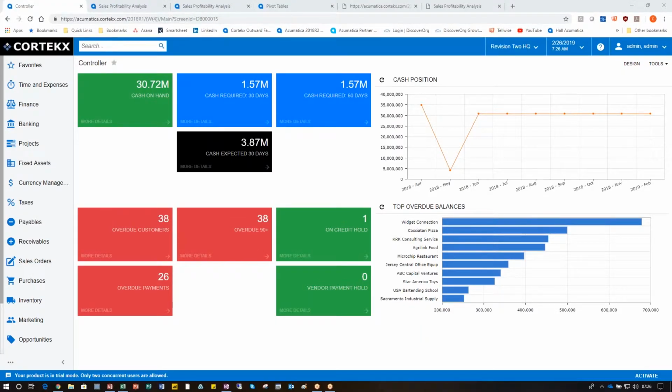In this edition, I'll show you a fantastic way to use pivot tables directly in Acumatica 2018 R2. In this example, we're going to use sales profitability analysis from the receivables module to look at a pivot table directly from the data from that particular screen.